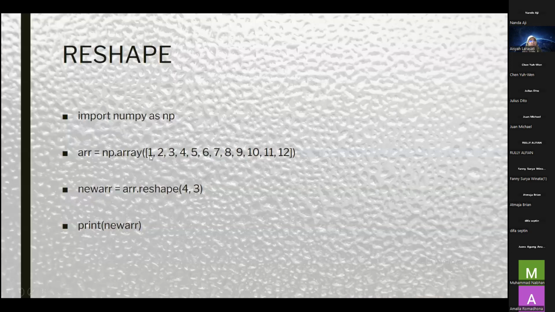You see, this is 1 row, just 1 row. Now I change it to 4. You see, 4 rows and 3 columns. This is 1 row of data, and I reshape it to 4 rows and 3 columns of data. Okay, so let's take a look.